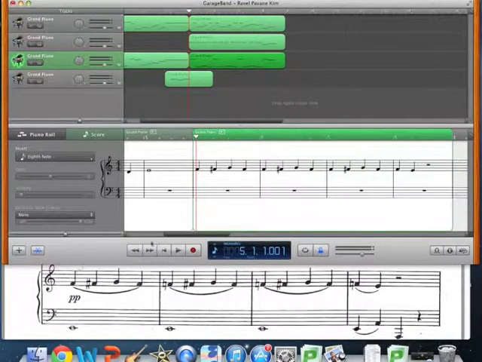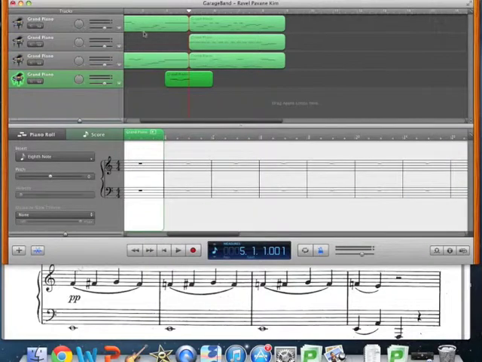So I'm ready to record. If I'm on track 4, bar 5, it's going to start recording here, even if that's going to cut off this little bar of rest. Here we go again.